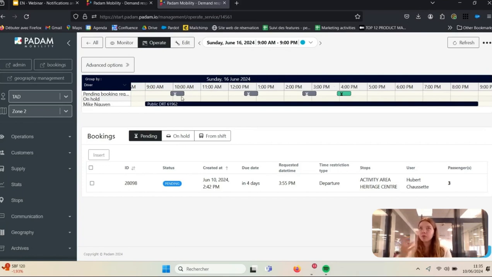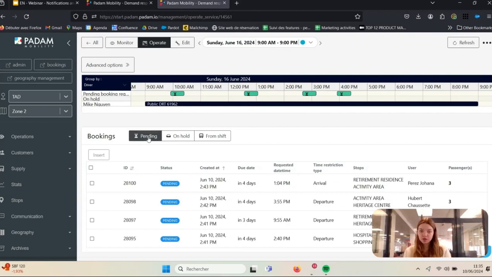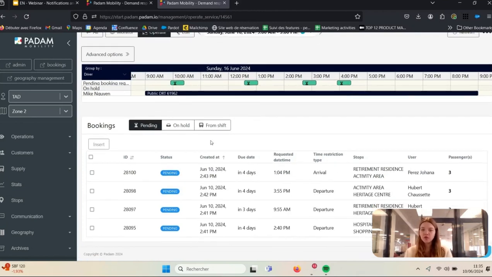Here is how it appears to you, either through this line on your Gantt chart or through this section that is called Book Pending that will appear if you activate the waiting list. Then you have all the pending requests and all the information linked to them. You have the status, when it was created, so when the user made the booking request, and the due date.